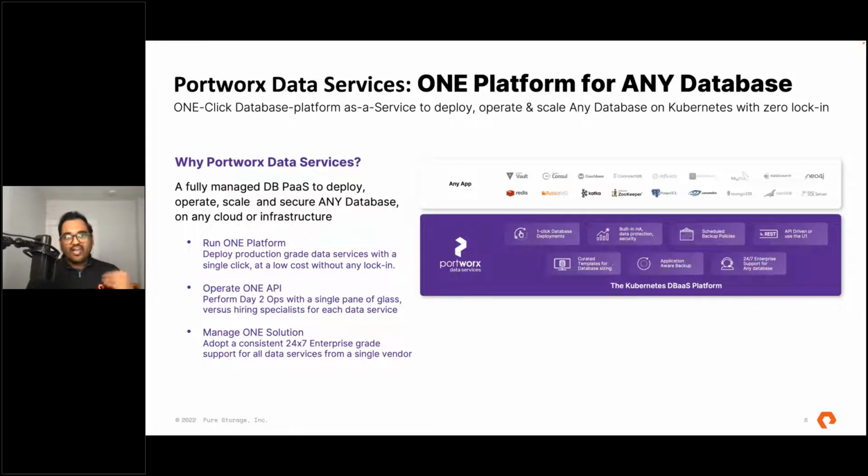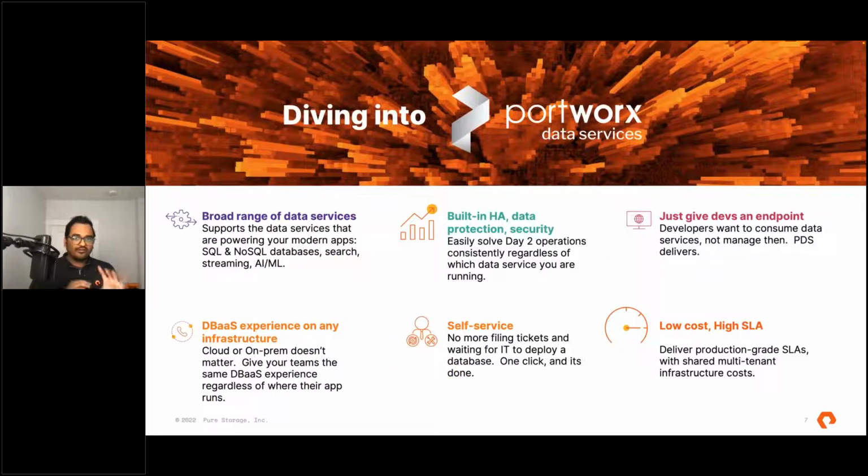But after that, we have been adding more and more data services, and we are going to continue down this path where we add more and more data services to provide you that one platform, that one single UI or REST API based interface for you to deploy data services or databases on Kubernetes. So we take all the complexity out. The thing that we saw in the previous slide where each data service had different operators available, now you have one operator or one way of doing things for all the different data services that PDS supports. So if we talk about the 6 higher level things, the first thing is something that we already discussed, broader range of data services.